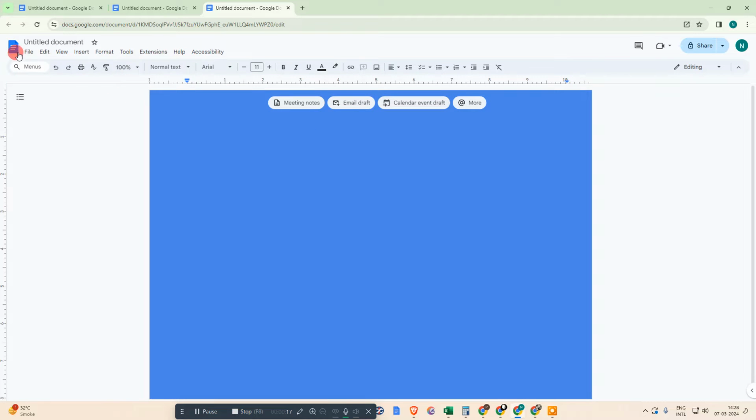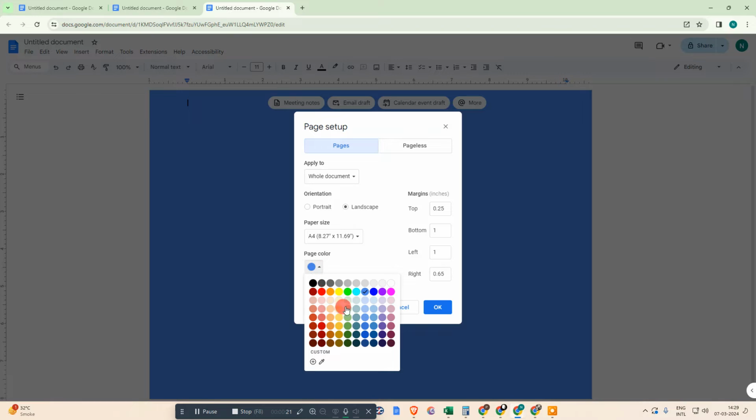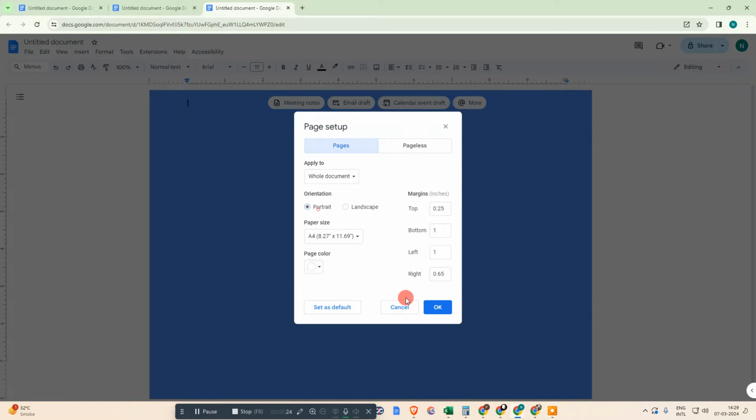Okay, so let me open Google Docs. Okay guys, so I have opened my Google Docs. So let me change color and all. Okay, so I just make it default. Okay, so this is my Google Docs. So how you can make your image in center, I will show you.